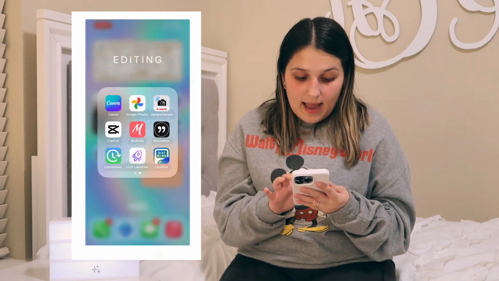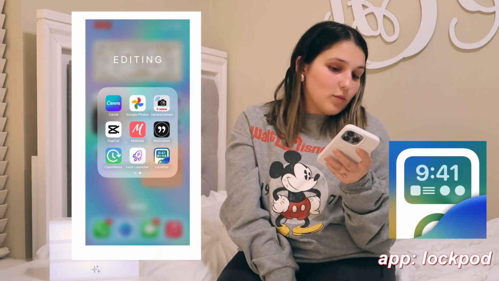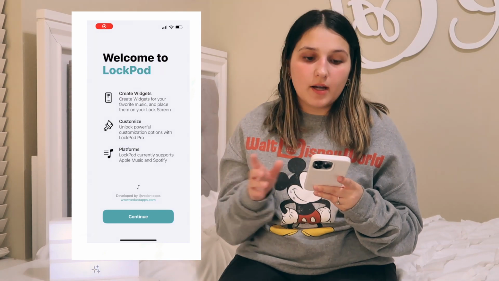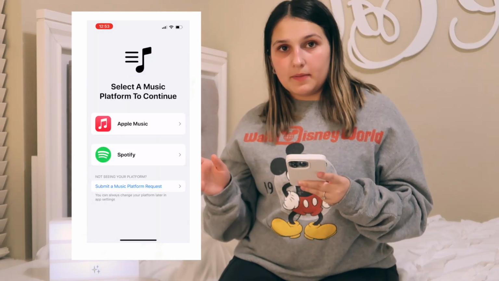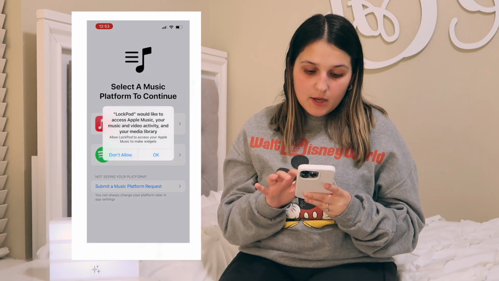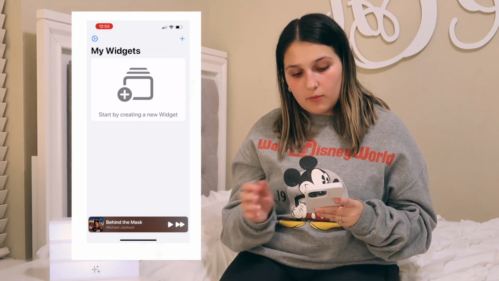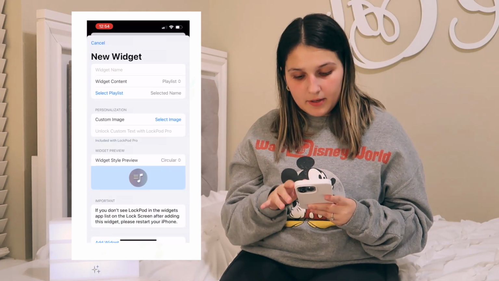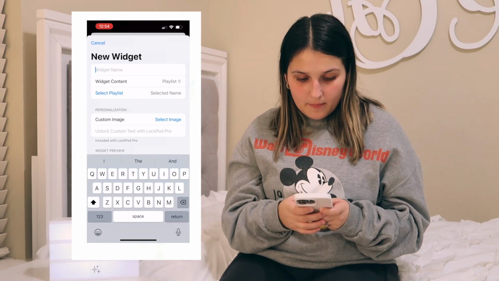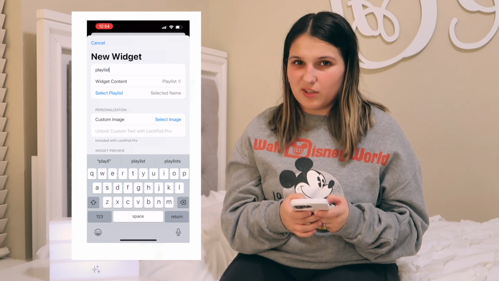The way that I did that was on an app called LockPod. It's also on the App Store for free. Whenever you click on it, it'll say welcome to LockPod. You hit continue, and then you select whatever music platform you have. You can use it for Spotify or Apple Music at this time. Then you just hit allow to access your Apple Music. Then it'll start by creating a widget. So you hit the add button, and then the widget name, I'm going to name it just playlist because that doesn't really matter.